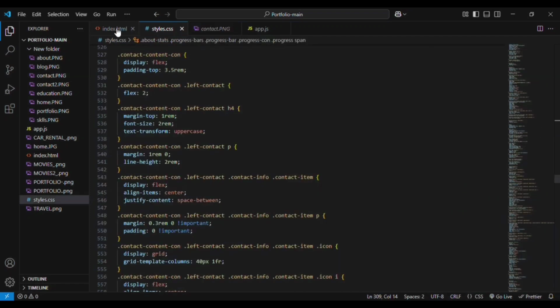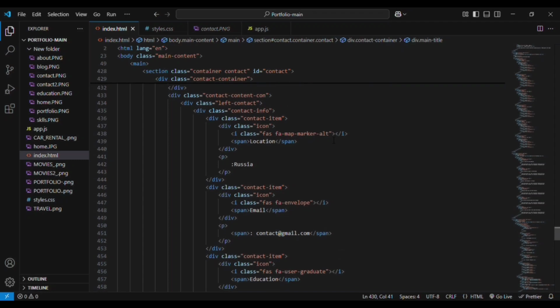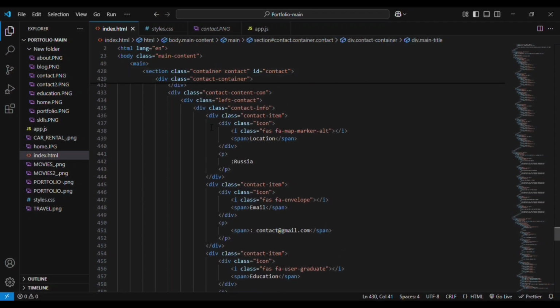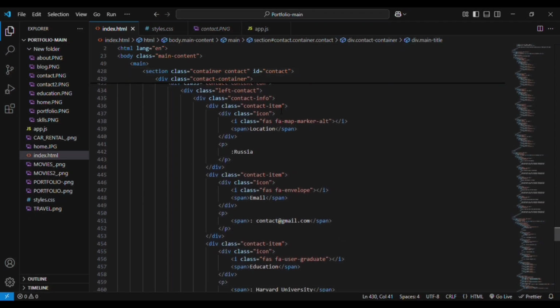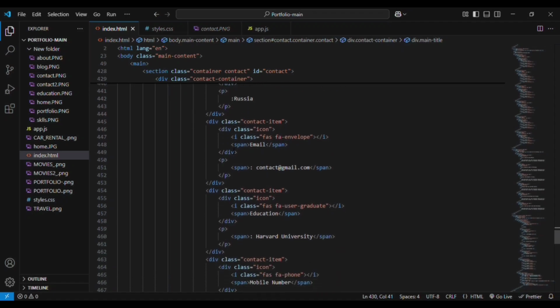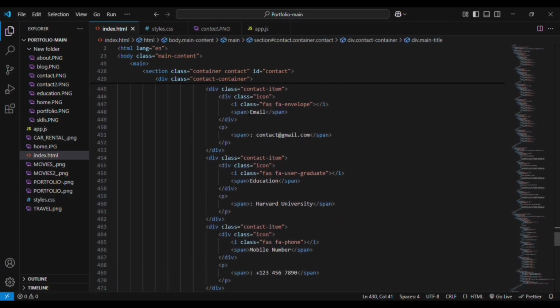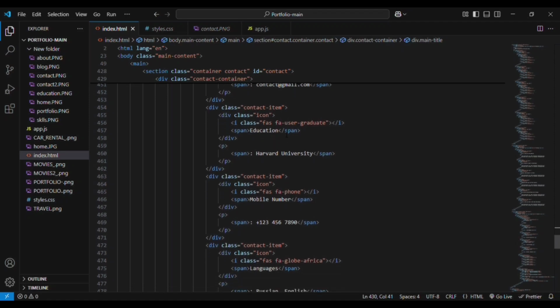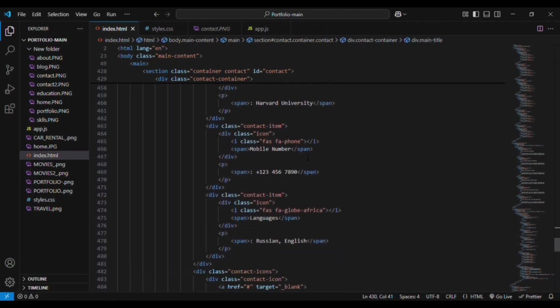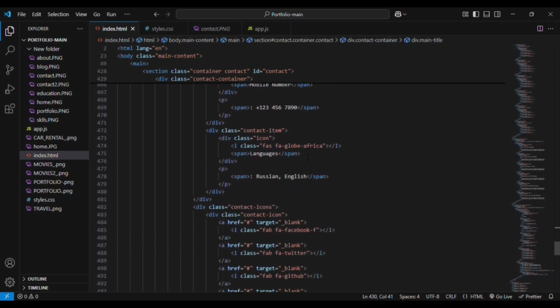And we have the main div that is contact content, inside which we have the div left content, and inside which we have a div again, contact info, contact item, and inside each contact item we have a div for adding the icon, that is map icon, and we have span for location. Then we have paragraph element and mention the location, that is Russia, and the same div is copied again. And the next one we are adding the email, then it is copied again, we added the education, then we copied again, and we added mobile number, then we have languages.